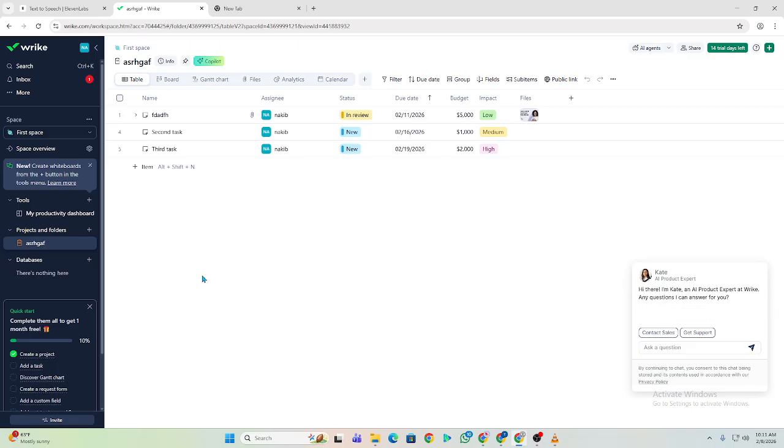Step 3, create a new project. Click the plus new button and select project. Give it a name, set start and due dates, and choose its location inside your workspace.